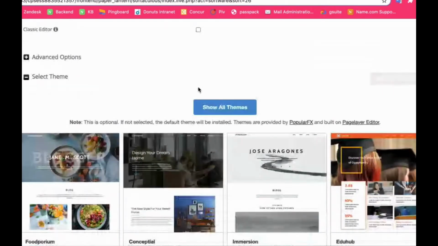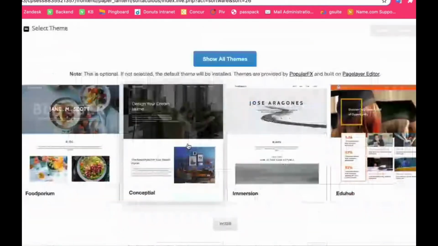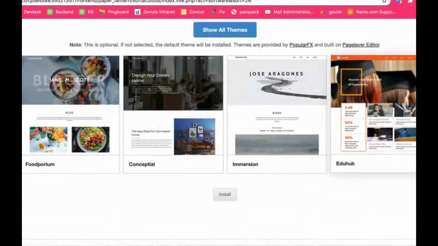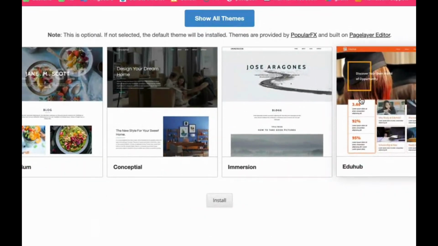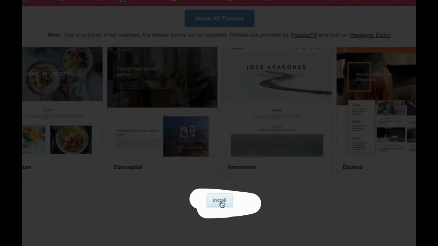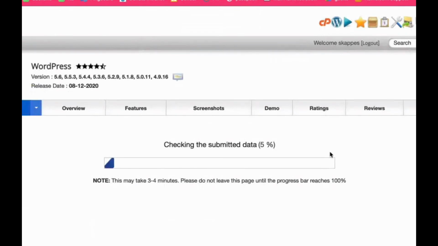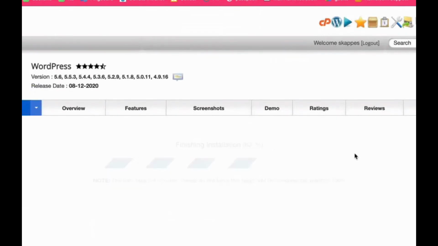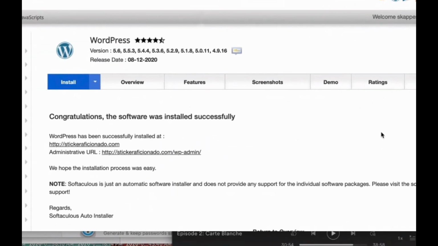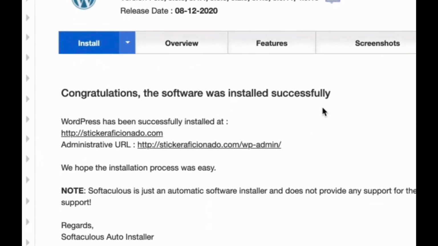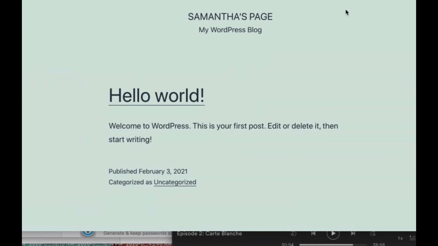If you keep scrolling, you don't need to worry about any of this, and it'll tell you here are all the themes. You can choose one if you want, or if you don't select anything, they'll install the default theme. And then you just click install, and then it goes like this, and it says it may take 3 to 4 minutes, but it's normally faster than that. Once that's done, you can go ahead and click this button. And here it is. Here's your WordPress page.